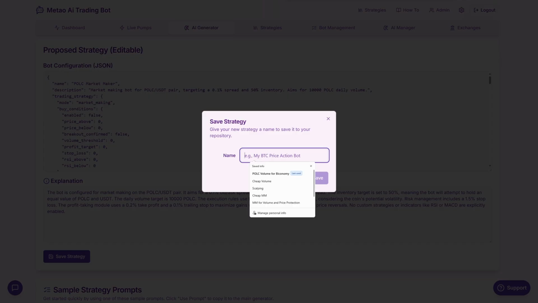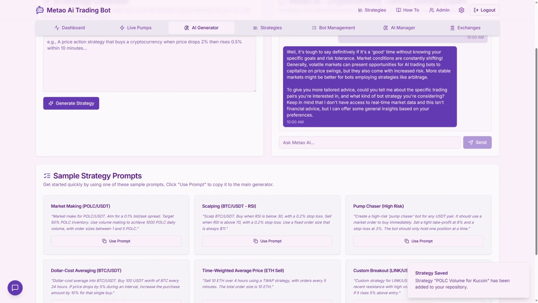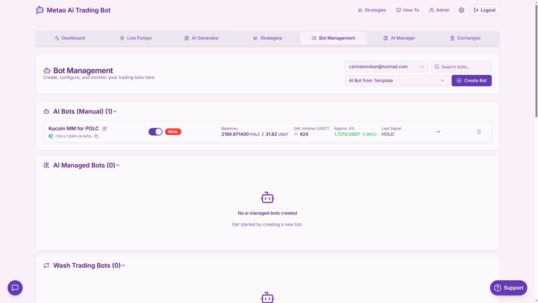Let's call this one for KuCoin, and let's test that on KuCoin, right? All right, save. I have created that strategy. If you look here, strategies, this is the last one we just made. Very cool. Let's go here, bot management. Remember, this is where you keep the strategies. Let's go to bot management.